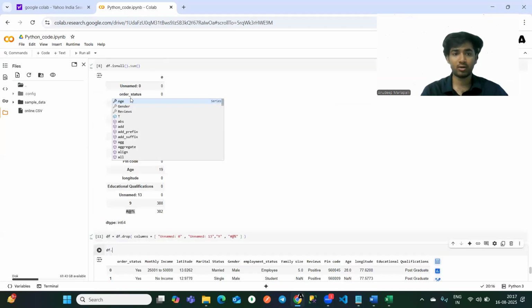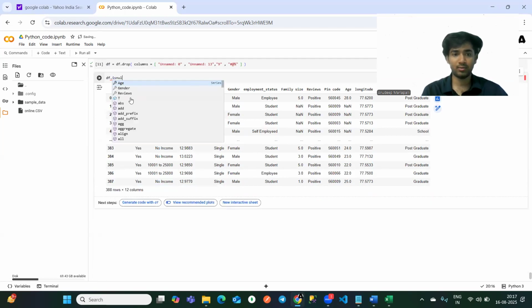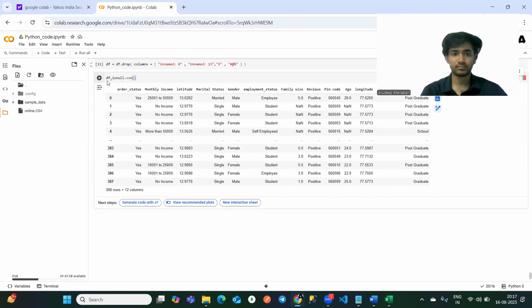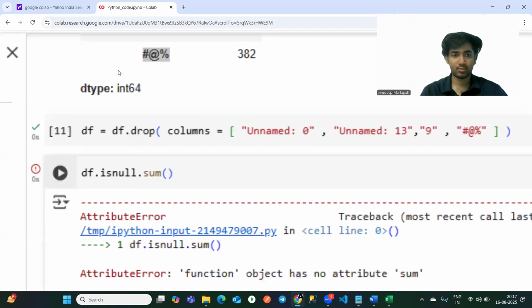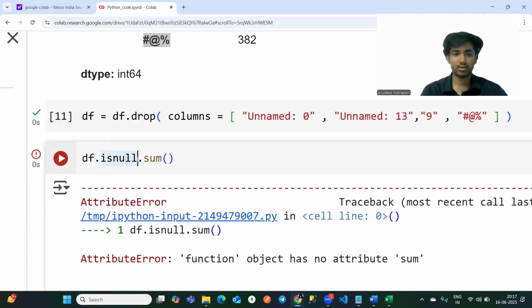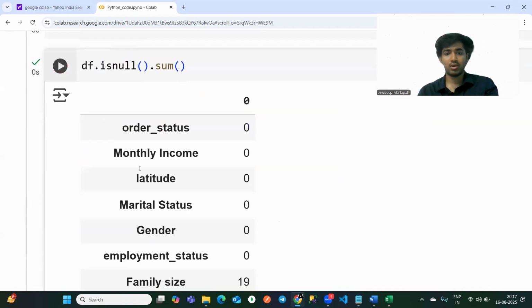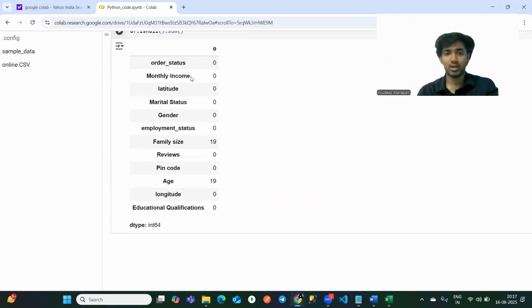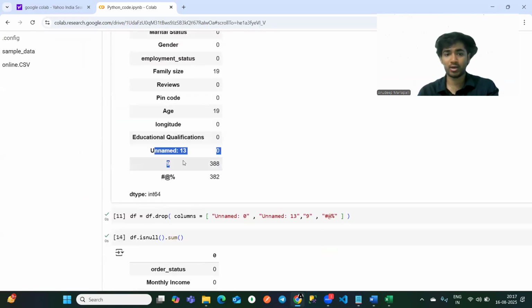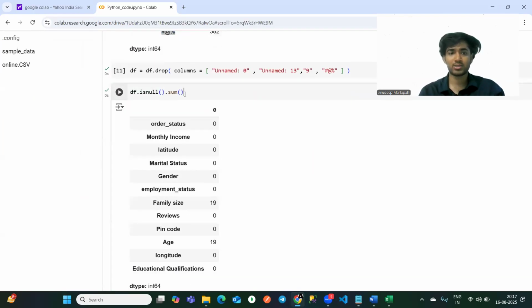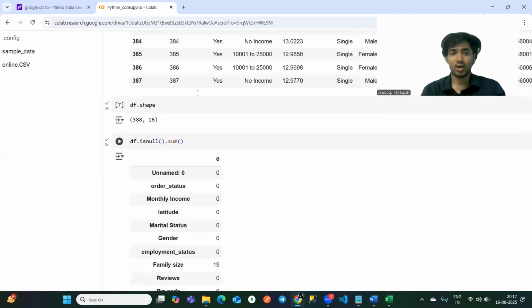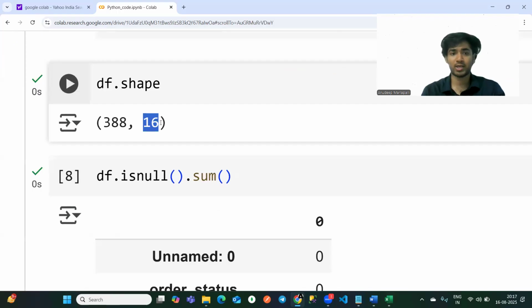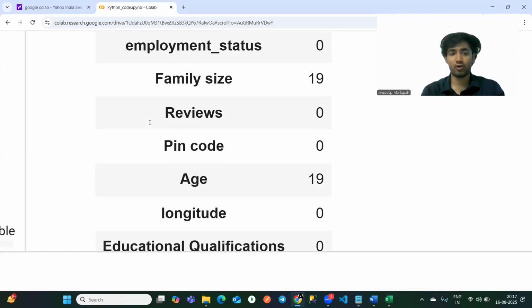So how do we actually be sure that these columns are dropped? Here you can do df dot isnull dot sum. This is a method, so parenthesis and close. Now when I did this, you can see those columns are removed. Unnamed column is removed. And then column 9, unnamed 13, hash at the rate percentage, these columns are removed. All the unnecessary columns have been removed here. If you want to actually confirm, how many columns were there last time? 16 columns were there. We have removed 4, right?